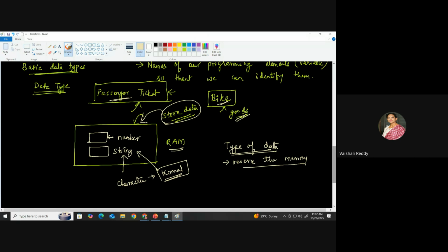Are we clear on this, everybody? Data type tells us about the type of data, what kind of data we are going to store into our memory. That will be defined by using the data type concept. Is the concept of data type clear, everybody? If it is clear, please type DC, data type clear.